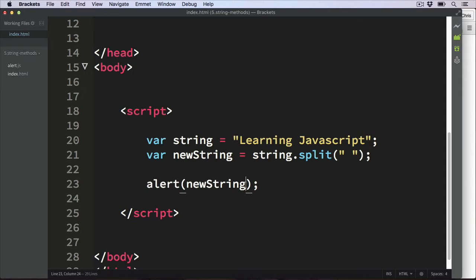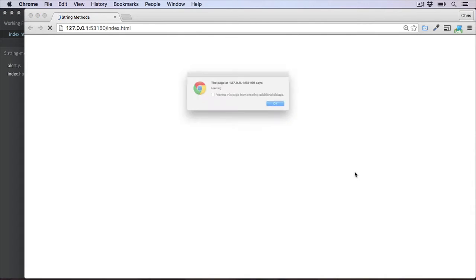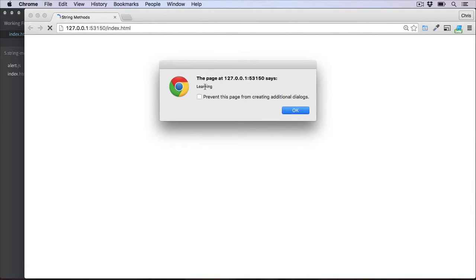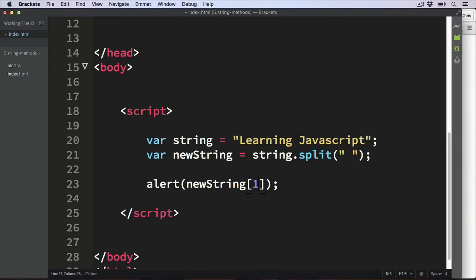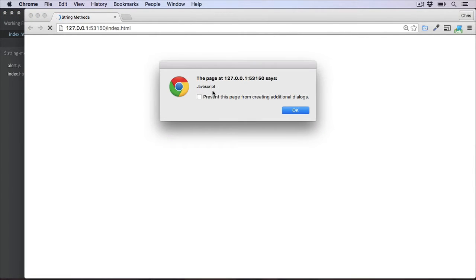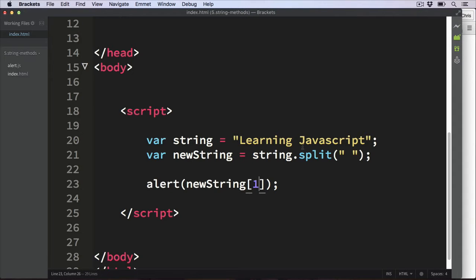We can access the individual words by the index number inside the square brackets. So if we want to access the first word, that'll be position 0. So save and then refresh, and now we've got the word learning. And if we want the word JavaScript, change that to the second word, which is position 1. And now we get the word JavaScript. So now we've split the string into two separate words.